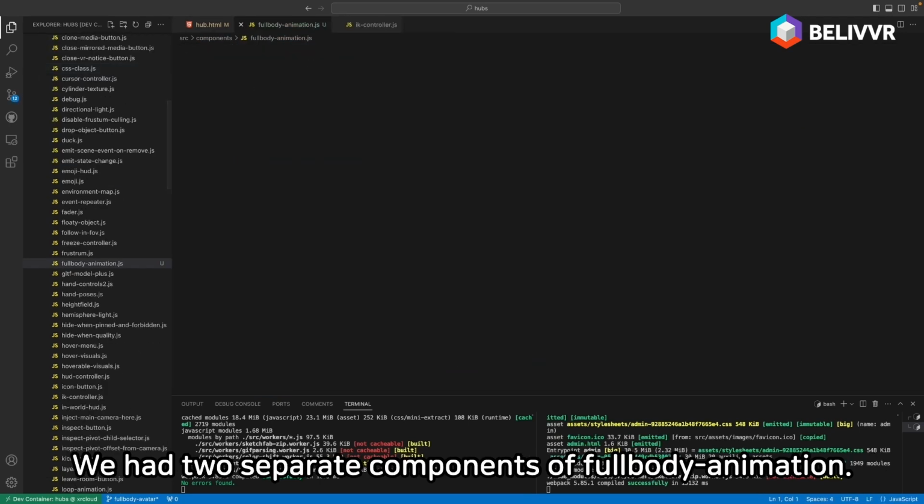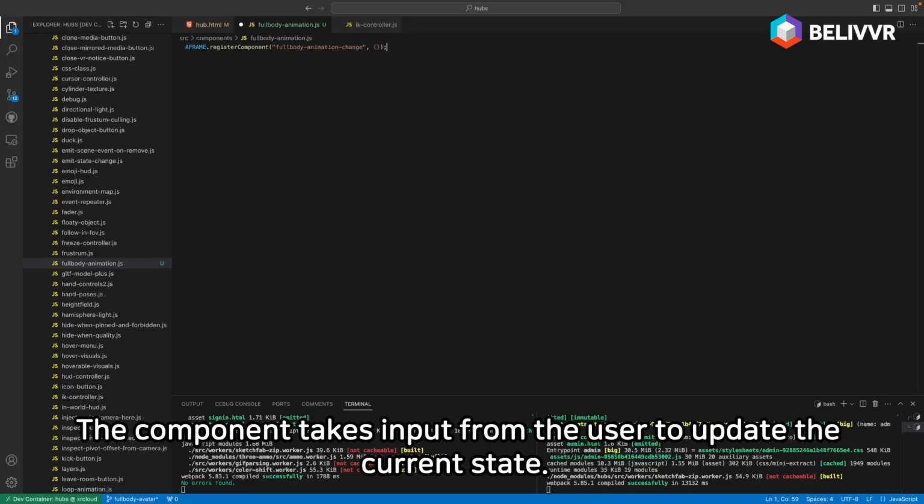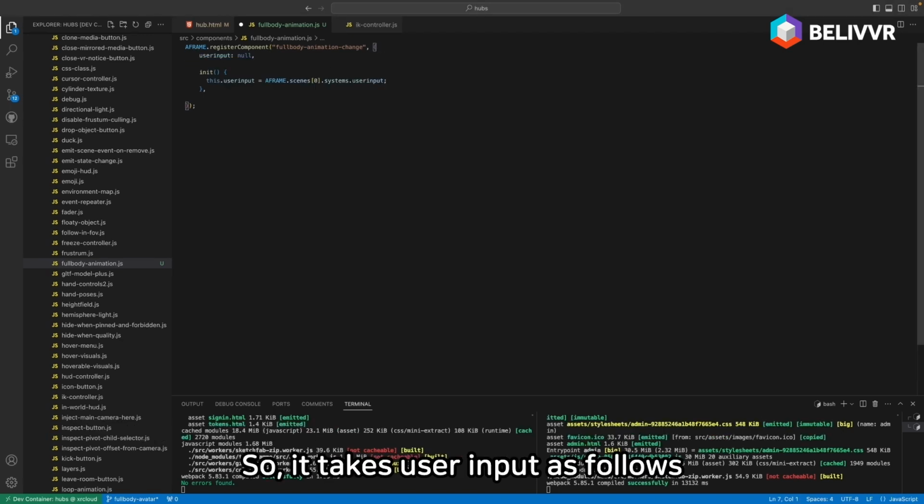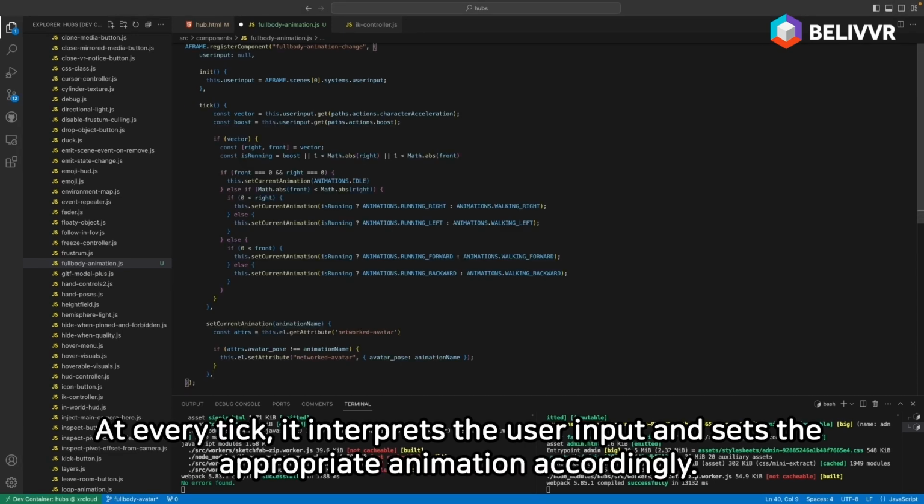We had two separate components of full body animation. One is full body animation change. The component takes input from the user to update the current state. So, it takes user input as follows. Based on user input, at every tick, it interprets the user input and sets the appropriate animation accordingly.